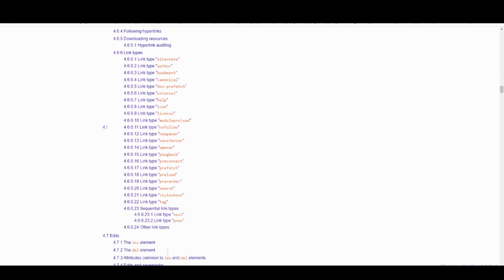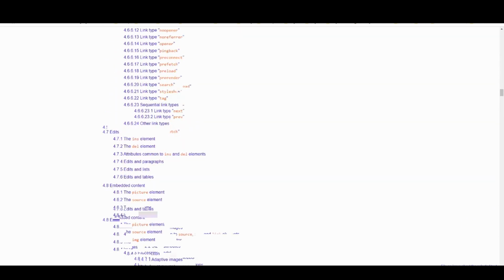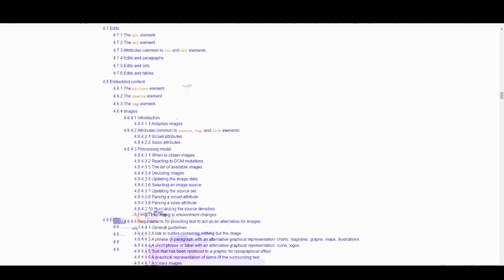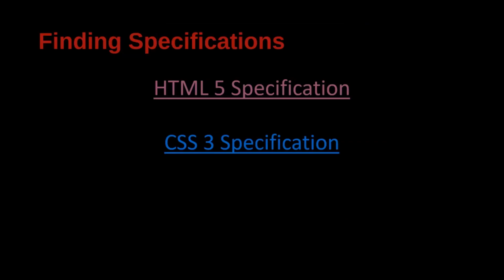It also gets into things like types and properties, as well as the basic tags themselves. Okay, so what about the CSS3 specification?